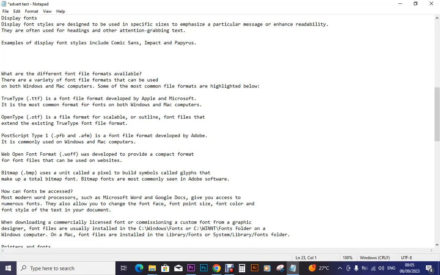Then we have Bitmap, that is BMP, which uses a unit called a pixel to build symbols called glyphs that make up a total bitmap font. Okay, bitmap fonts are most commonly seen in Adobe software.